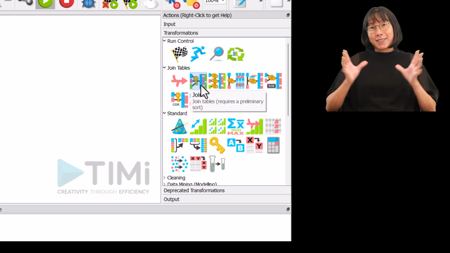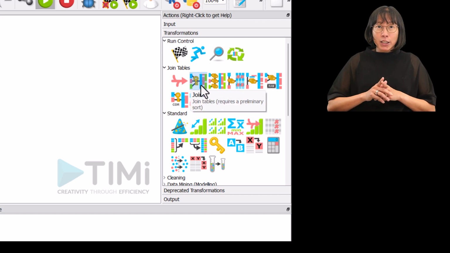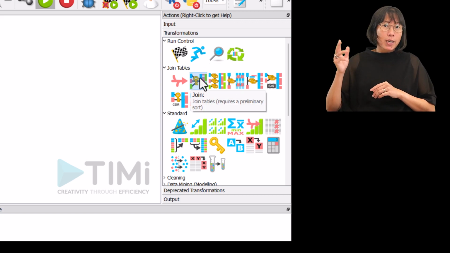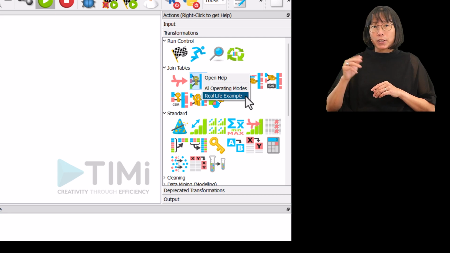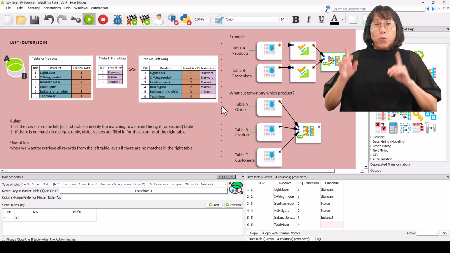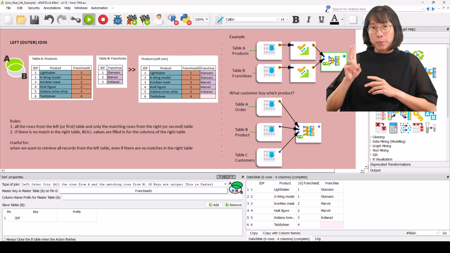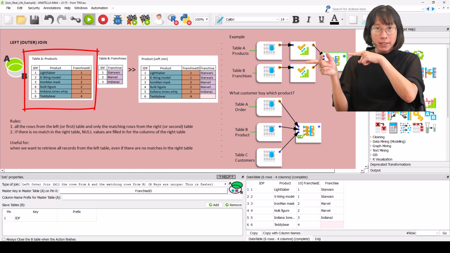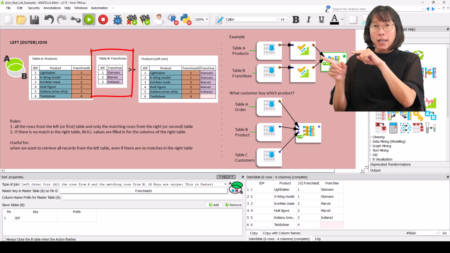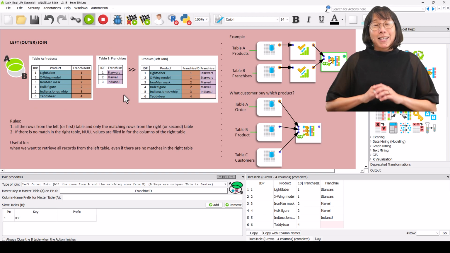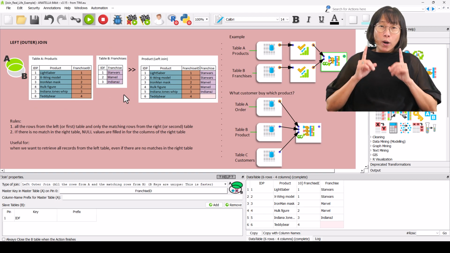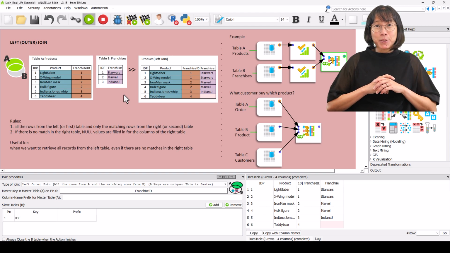So let's begin. Let's right-click on the simple join box and select the first option named Real Life Examples. For our first example, here we'll be using 2 tables, the product table here and the franchise table here. These tables have many columns, but there is one column that is a little bit special. It's the primary key column.